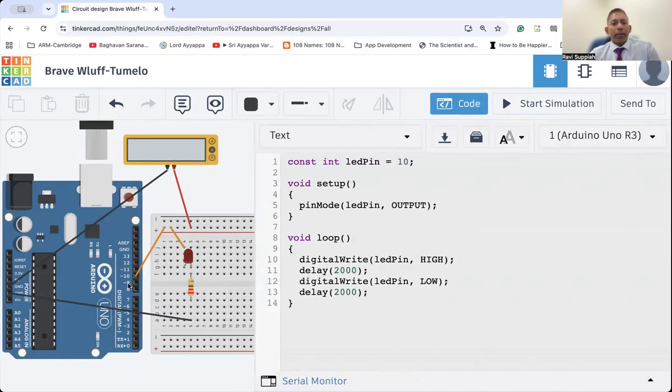you need to select pins that have the tilde sign. So I explained this in my earlier video. So you can see that, for example, pin 3, pin 5, pin 6, pin 9, 10, 11 have the tilde sign. Which means that these pins can be used to generate a PWM signal. And how do I generate a PWM signal? I need to change this.